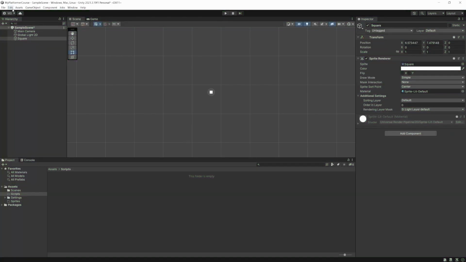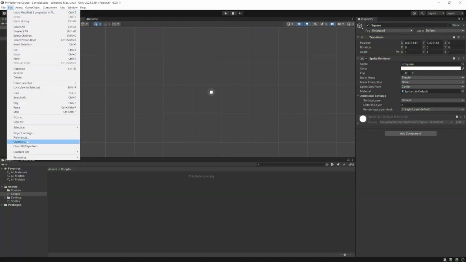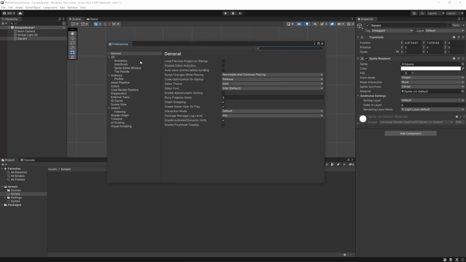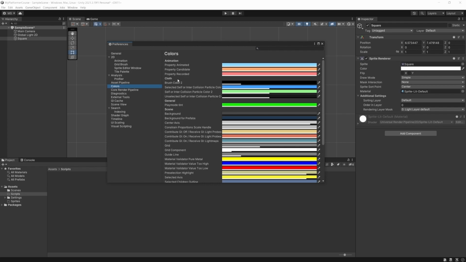So to enable Playmode Tint, you just want to go up to the Edit menu and go to Preferences. And then on here, we want to go to the tab that says Colors. And now this is where you can actually change many colors throughout your editor. So you can look into these on your own and play with them and make some changes, but all we're going to focus on here is Playmode Tint.